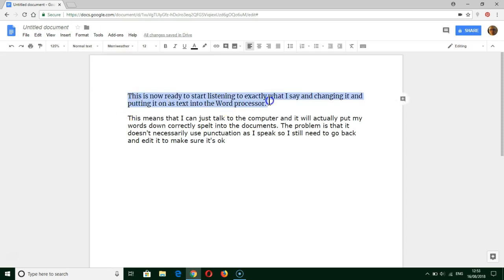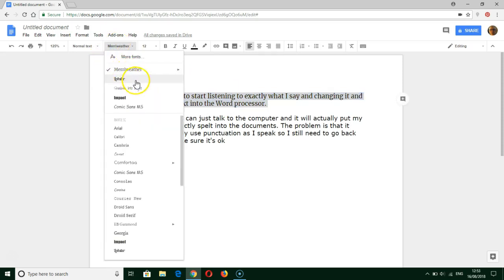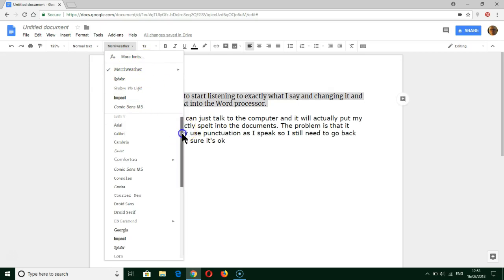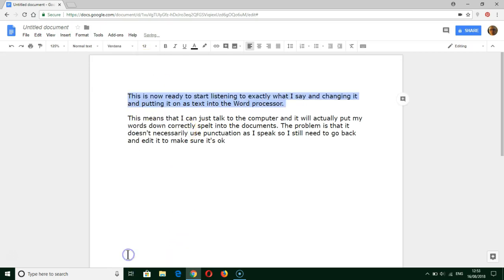I like Verdana, so I can come back over here, change it from the Merriweather font to Verdana. Verdana will be down the bottom here somewhere. There it is. And again, I can choose whichever font I actually like for whatever I'm doing. Again, I can highlight my text.